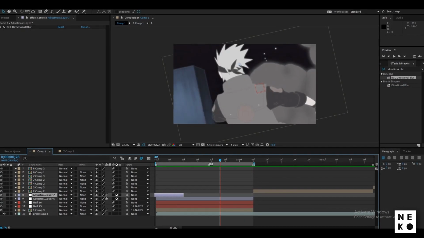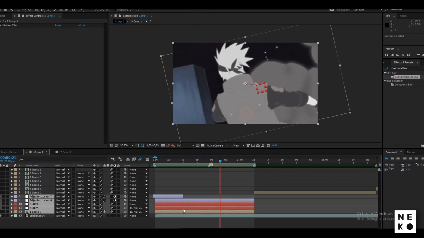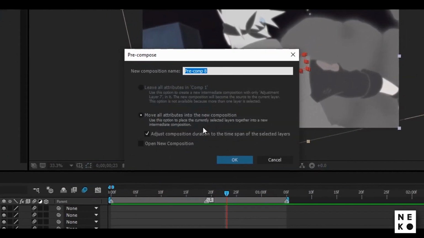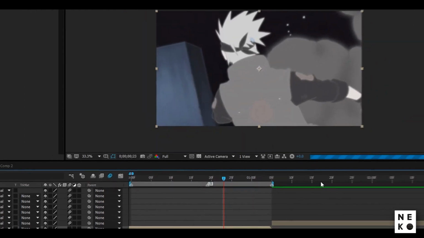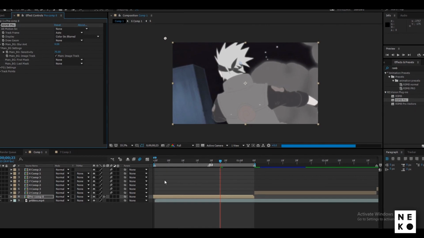Now I recommend adding RSMB. For that you need to select everything except the audio layer and then pre-compose them with these settings. After that, add RSMB to it.